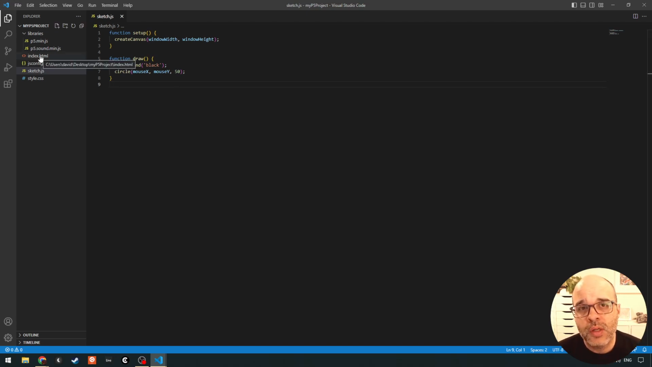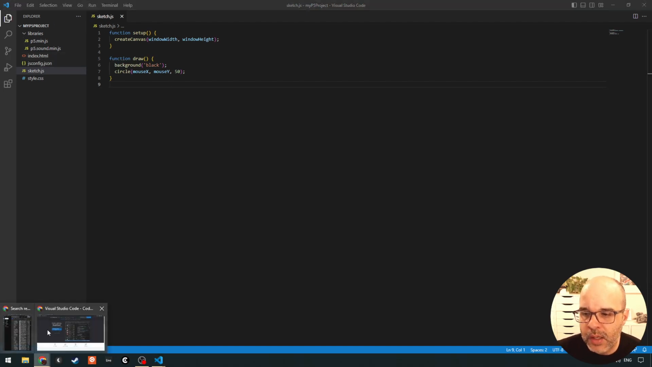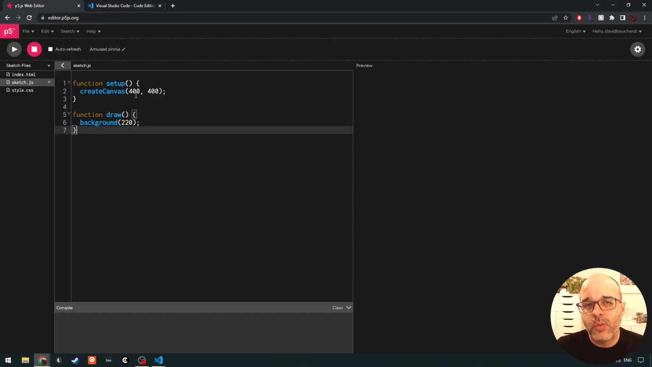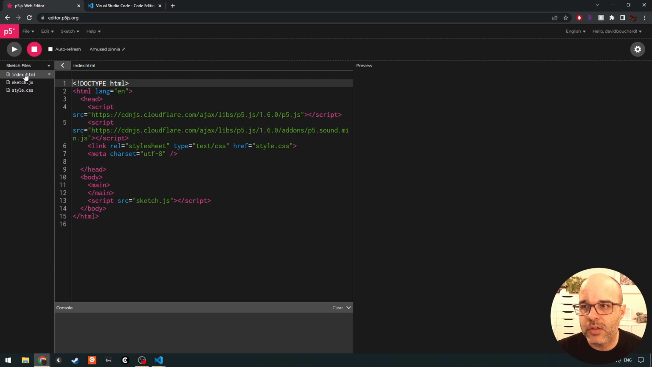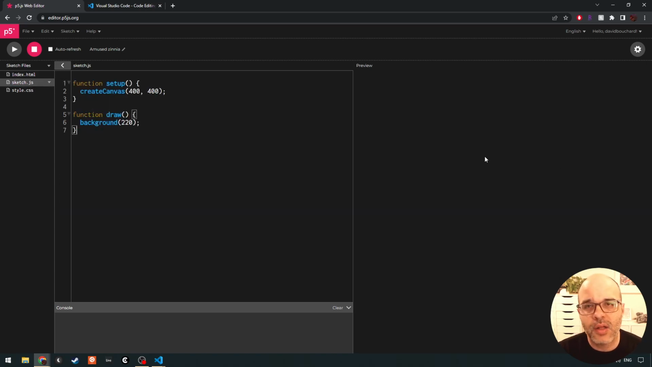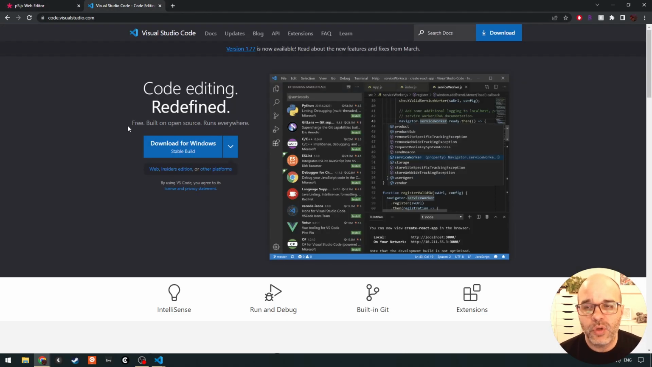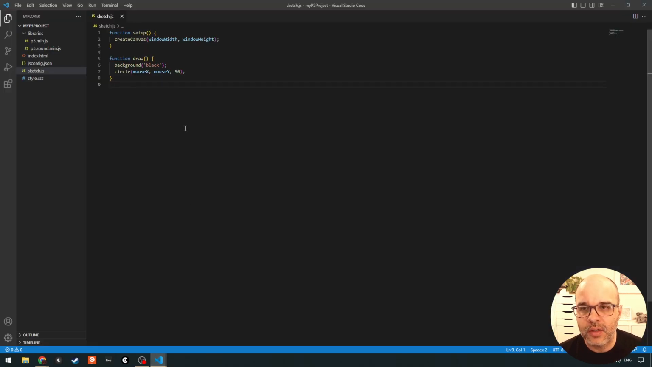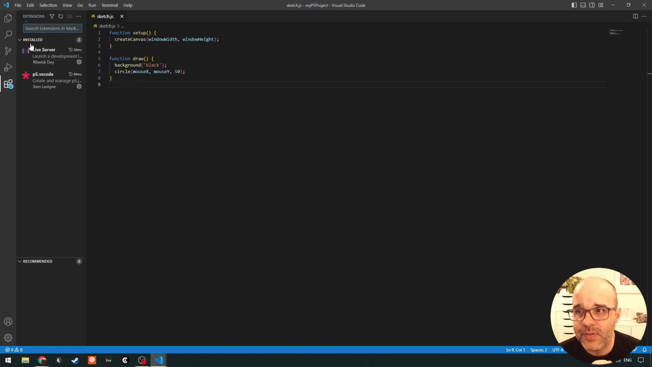What we're doing normally when we're inside the web editor is that the web editor is already a web server in and of itself, and when I'm working on this sketch, it's opening for me the index page that we've created, loading the sketch. It's all happening in the browser. But if we're doing this inside an offline editor, we need to create a local web server. There's a few ways, but the way that I like to do it in this workflow is to use the Live Server extension.